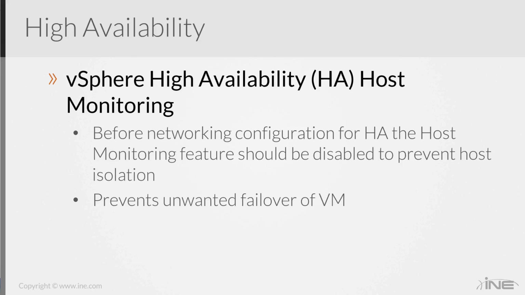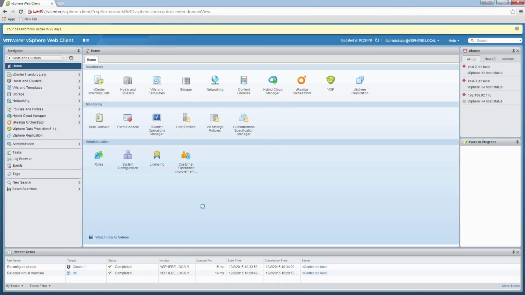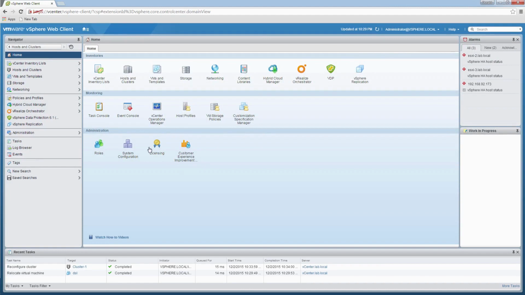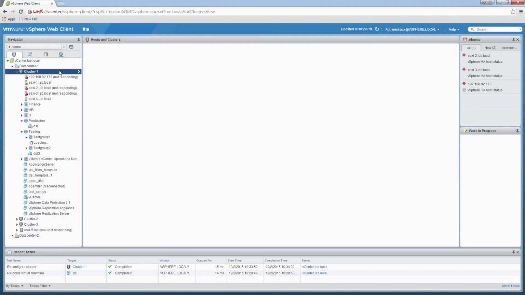Okay, so let's go over to our vSphere web client and configure our HA feature. So as I mentioned, this is configured at the cluster level. It is enabled there. So let's go across to our cluster, host and cluster view. The two hosts that we'll be working on are ESXi1 and ESXi4.